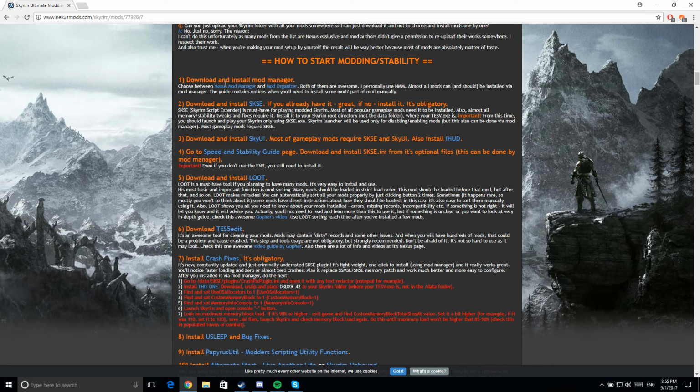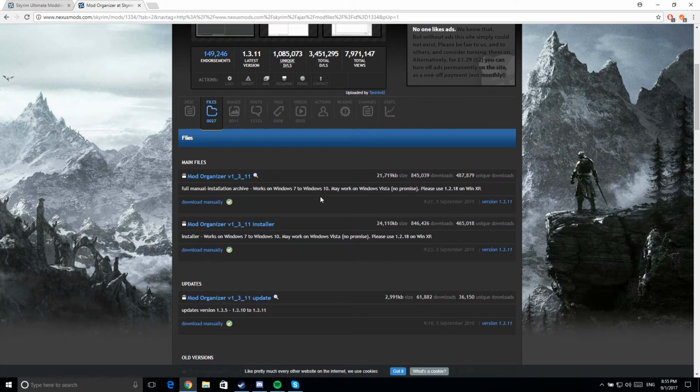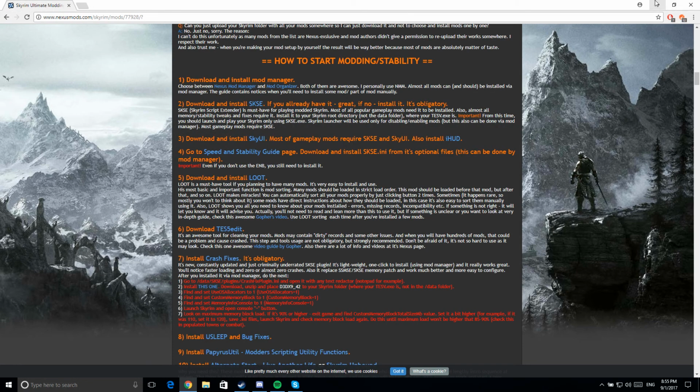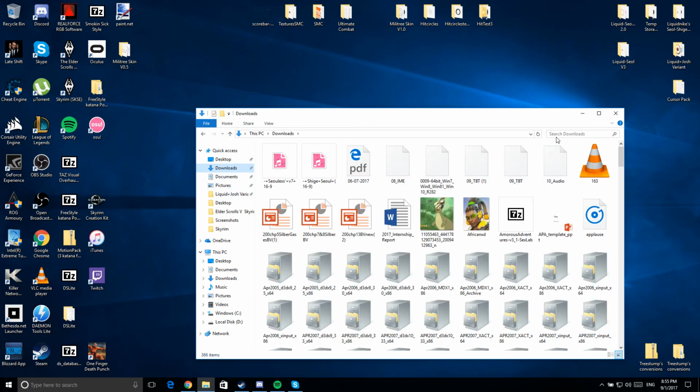First thing you want to do, download and install Mod Manager. Choose between Nexus Mod Manager and Mod Organizer. As I've said, I'm going to use Mod Organizer here. So you want to go to the Mod Organizer page, Files, Download. There's two main files. The one you want to get is the installer, right? Download that manually. I already have that downloaded manually, so I'll just go ahead and find that.